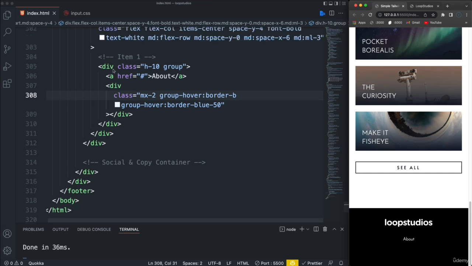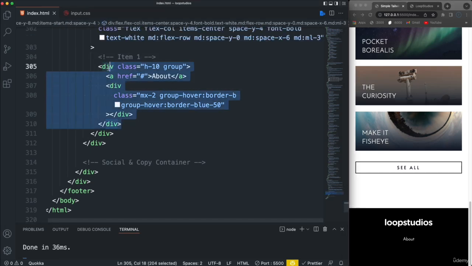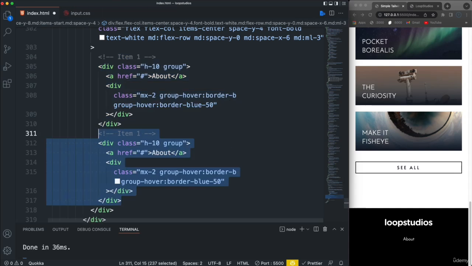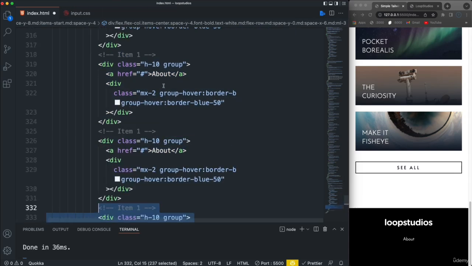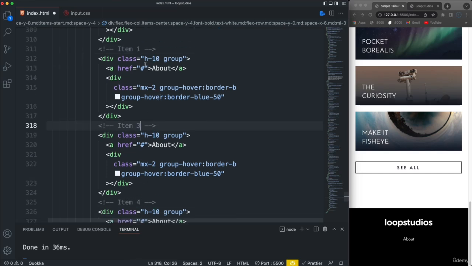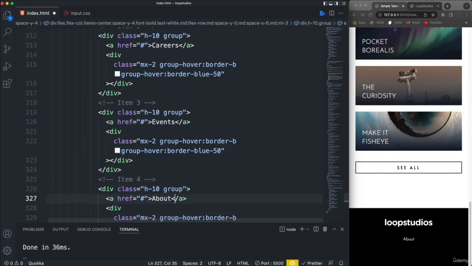Okay, so let's copy item 1, which is this right here. We're going to copy that down. That's 2, 3, 4, 5. So the last one here is going to be item 5, then 4, 3, and 2. 2 is going to be careers. And then we have this one here, which is going to be events. And then item 4 is going to be, what is this, products. And then the last one is going to be support.